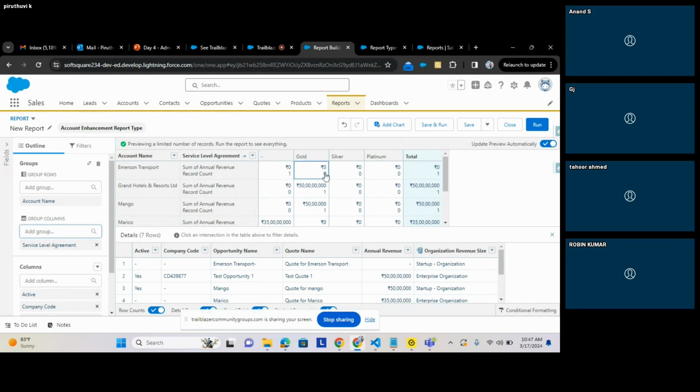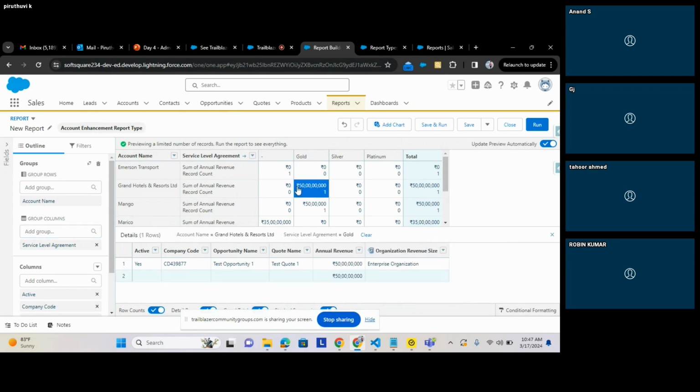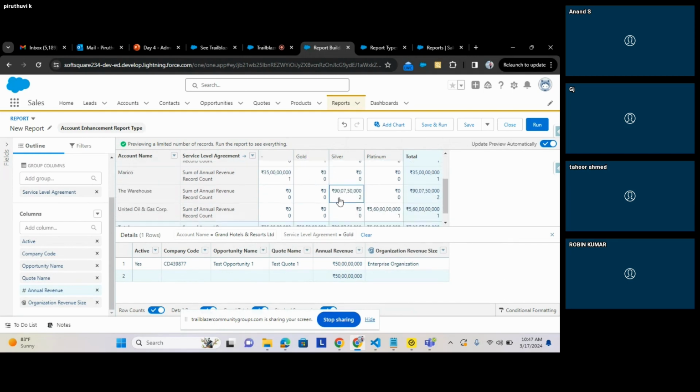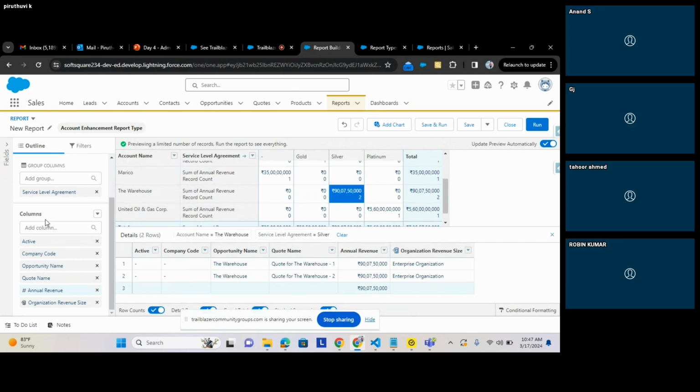If you click a specific value here, it will show the details below which we have given in the columns here. I'll repeat: in a matrix report, if you click some records in this matrix format, it will display the fields which you have selected in the columns here. So this is what a matrix report is called.